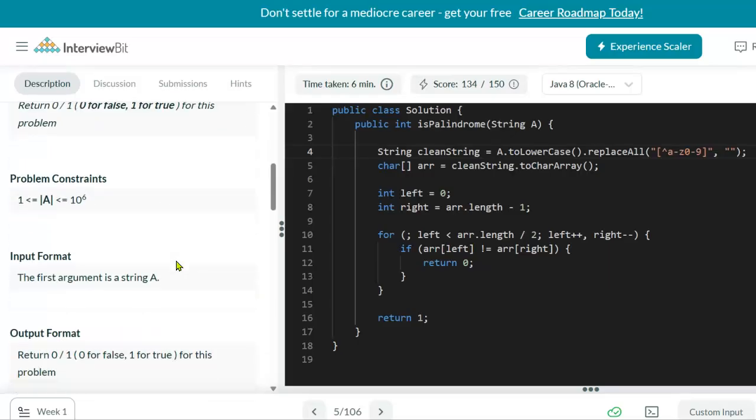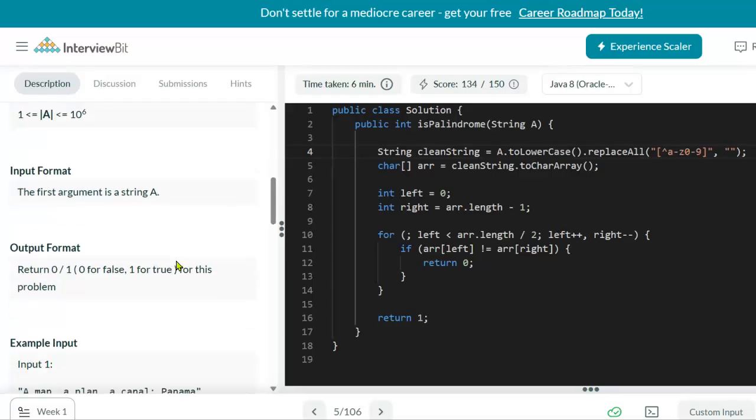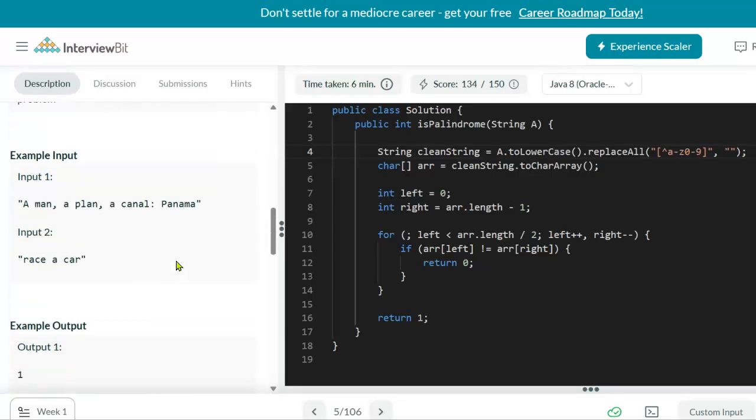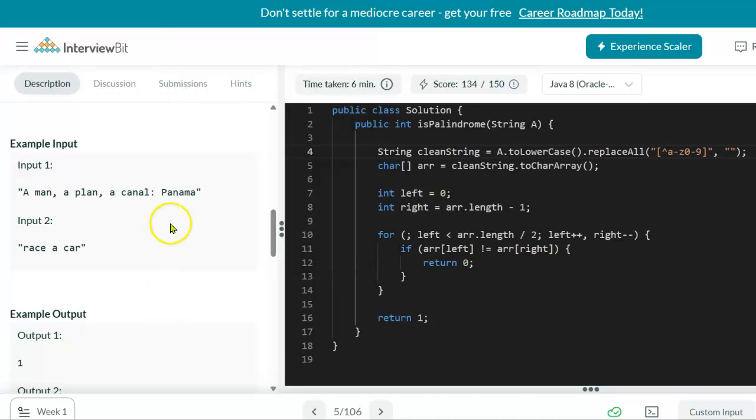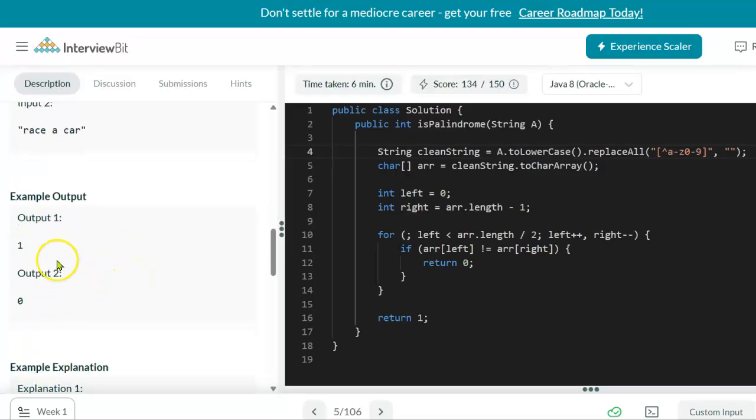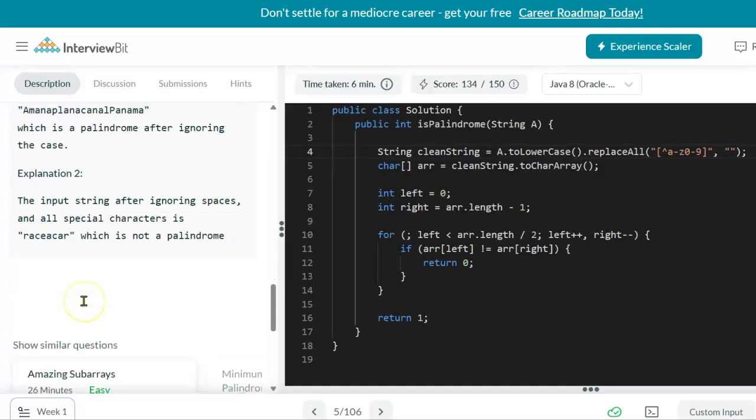Constraints. Length of the input string is somewhere between 1 and 10 to the 6th, which is 1,000,000. First argument is a string, A. Okay, output format, we got that. Input 1. All right, well, this is actually a fairly well-known palindrome. Race car is a palindrome. Race a car is not a palindrome. So here's the output, 1, 0.